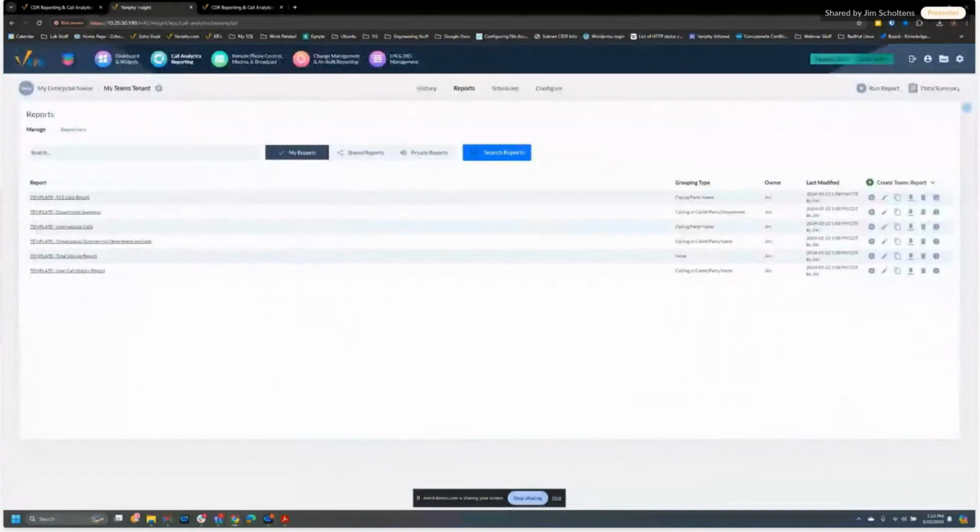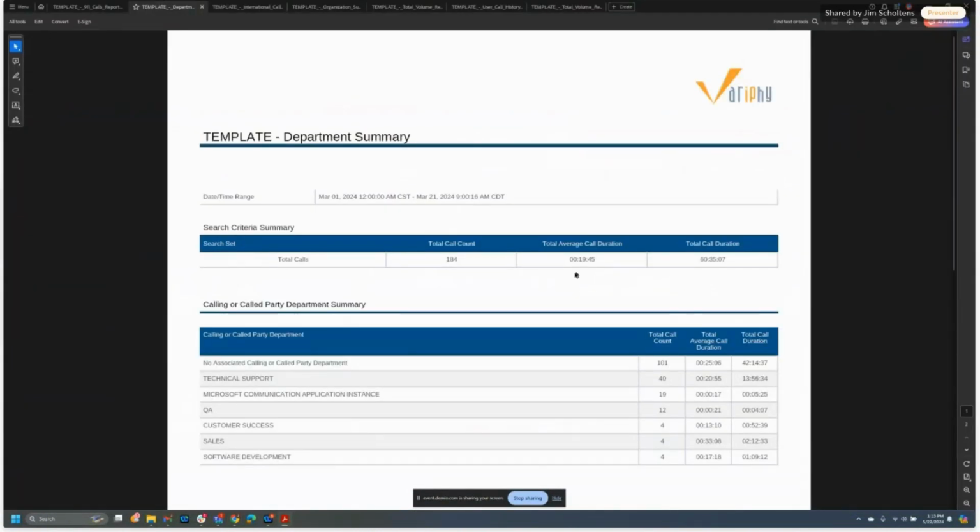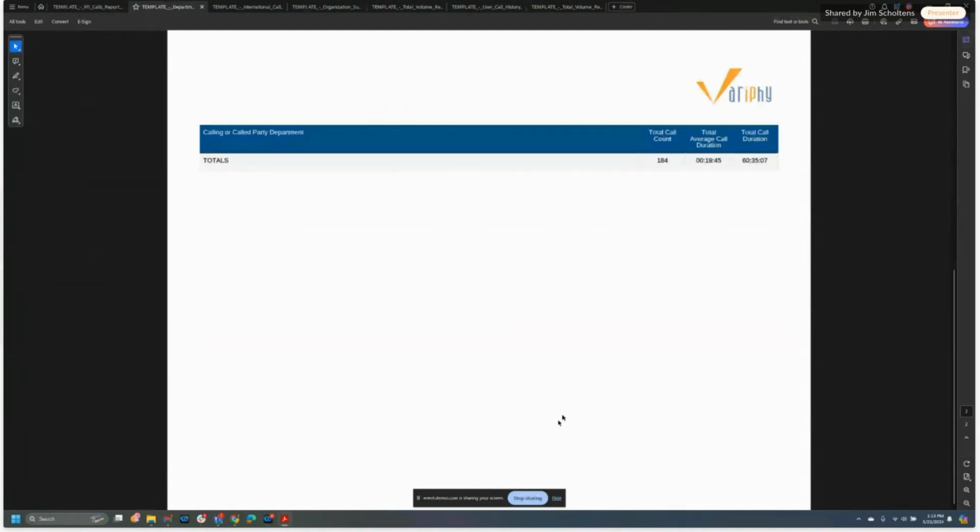So if I do run that, this is an example of that. I've got my total calls, so 184 total calls. Here's my average call duration and total call duration. Then it breaks it down by calling or call party department. I've got the same statistics here for each department, and then my grand total.